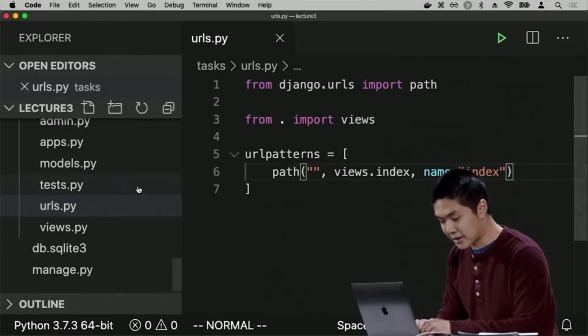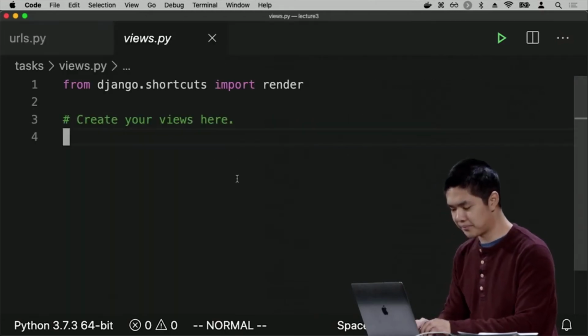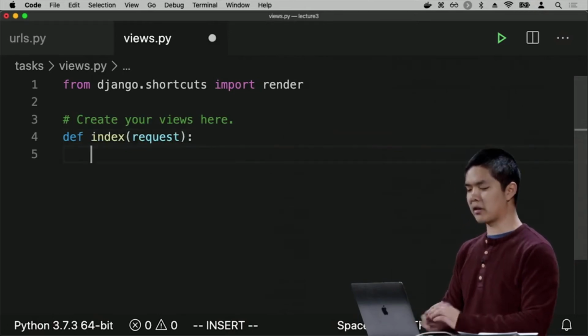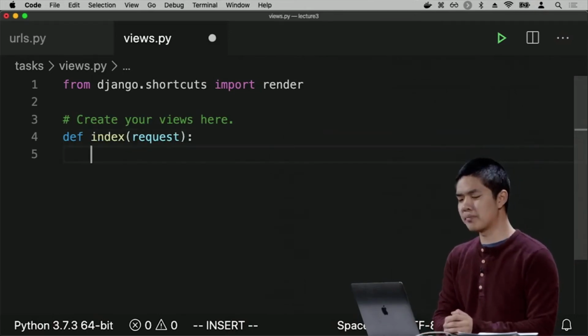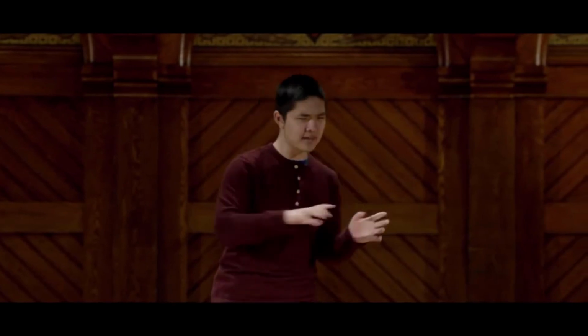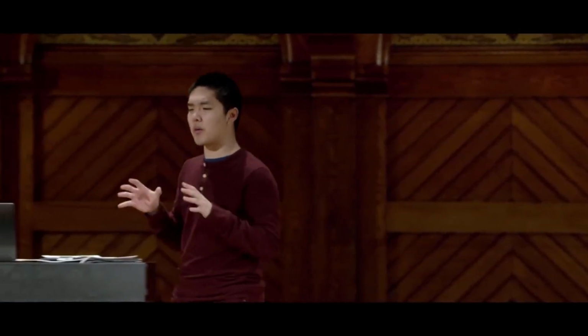So now let's actually write this index function inside of views.py. What I'd like to do is define a function called index that accepts a request, and what I'd like to do is render a page that displays a list of all of my tasks. So before we get to the idea of adding tasks, let's just see if we can get our program to display a list of tasks, for example.